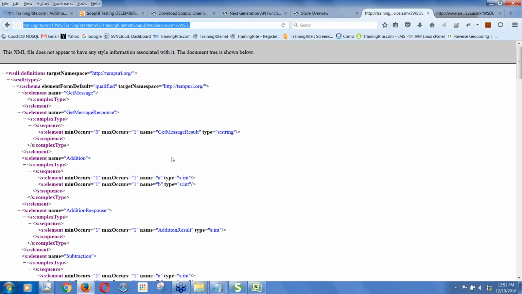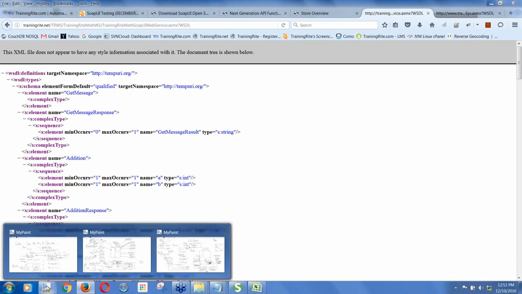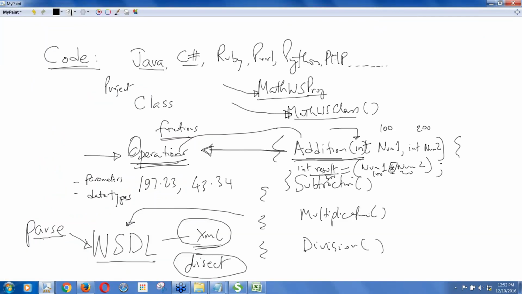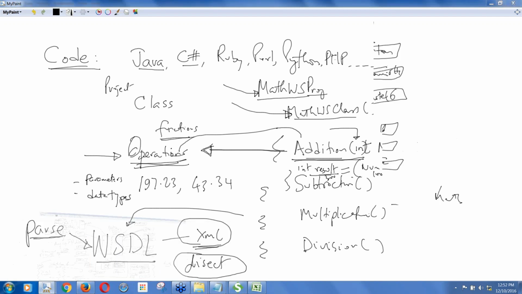So this is the WSDL. Again, I told you I will give you a clear explanation of this tomorrow. So we will talk about what is a WSDL, and after looking at a WSDL, we will be dissecting it. It is all in XML. And once we do that, we'll get an idea of what needs to be tested.